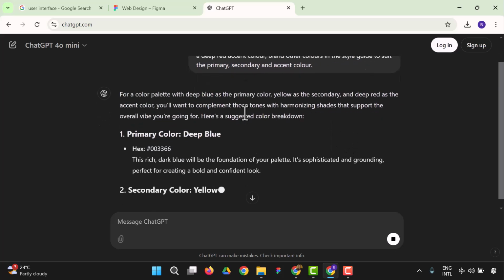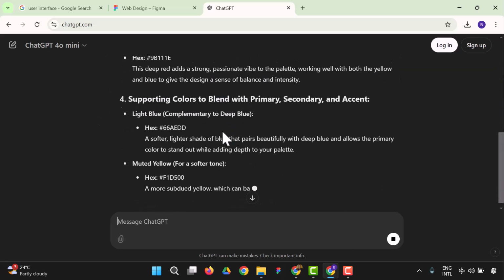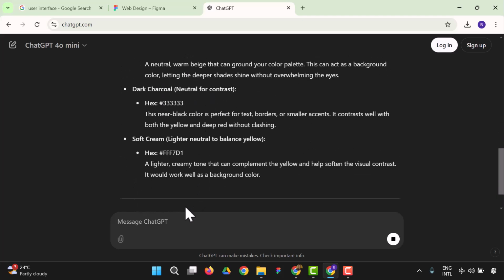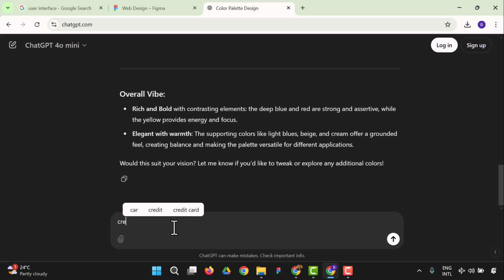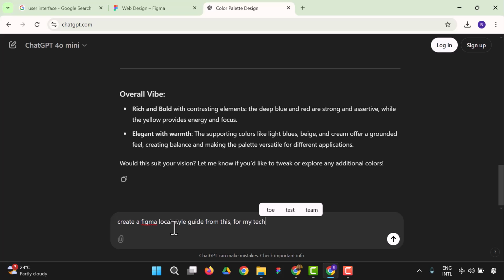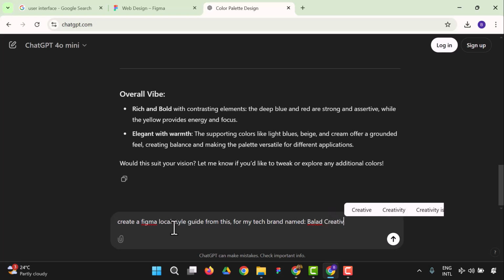So let's say these are primary color, these are secondary color. So let's proceed and say create a Figma local style guide from this for my tech brand named Billard Creative. The reason why I'm reprompting this is because I'm not logged into ChatGPT. I'm using the option of not logging in to create this stuff. So Billard Creative Studio.